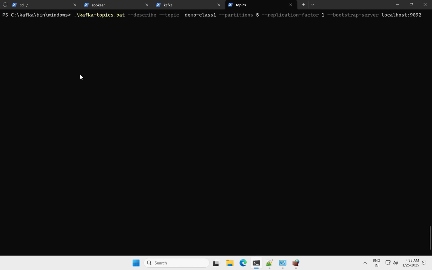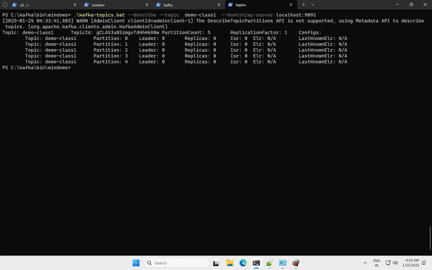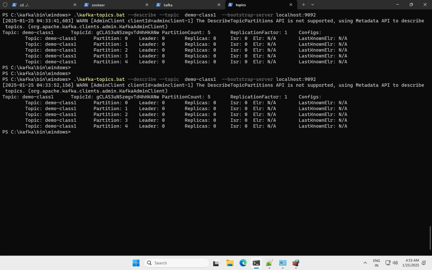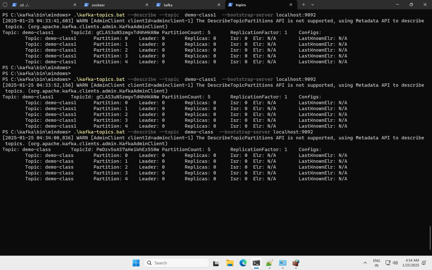I want to remove the replication factors and everything else, just to describe the topic. Partitions, remove this. Now it will show you. Even if I enter demo class also, it will show the topics. Same thing I have typed: demo class 1 and demo class. Both have 5 partitions, right?